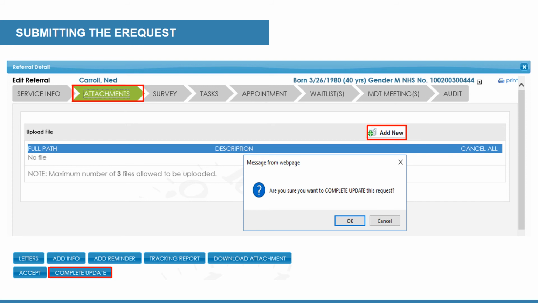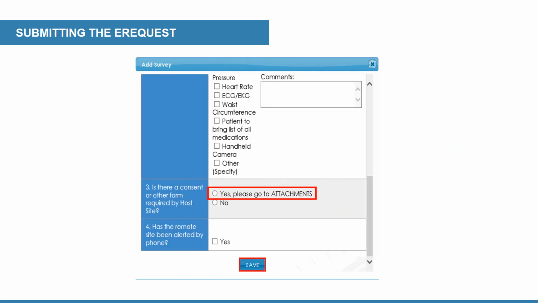If you have made changes within this screen, you must then click the Complete Update button at the bottom of the screen in order to submit. Click the OK button in the pop-up that appears. If you have attached a document to the appointment request, you will be prompted to complete the survey details again. Ensure that you indicate here that you have added an attachment as highlighted above. Click the Save button once complete.